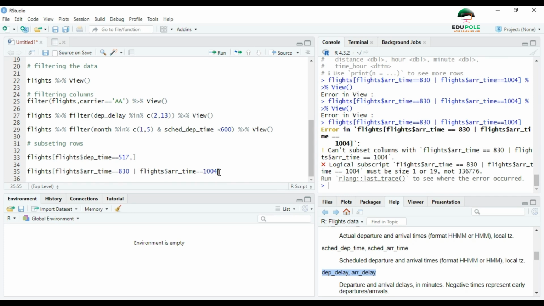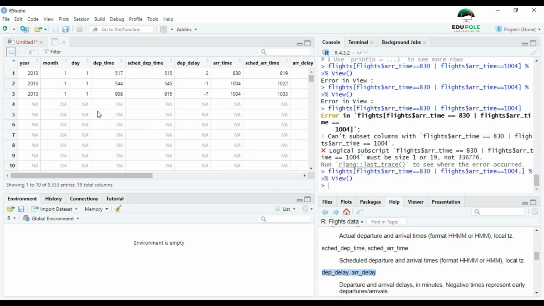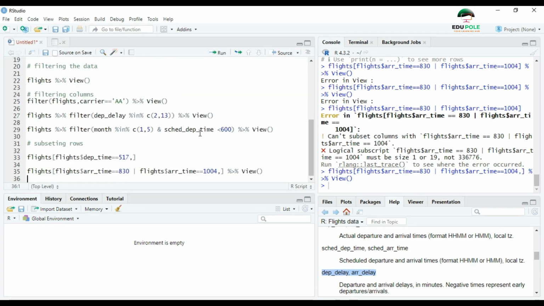Ooh, my bad, I forgot to put in a comma. Success! Only flights landing at exactly 5:30 a.m. or 10:04 a.m. appear. This is how you slice data with surgical precision. Notice how the OR operator broadens our search. It's like casting a wider net to catch exactly what you need.